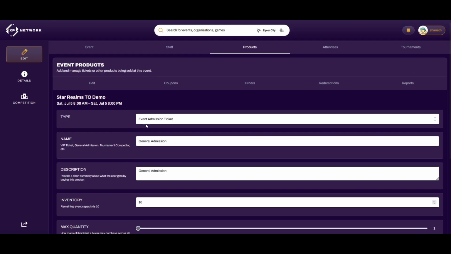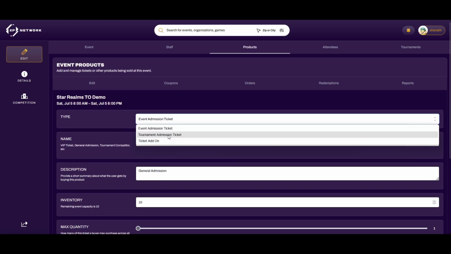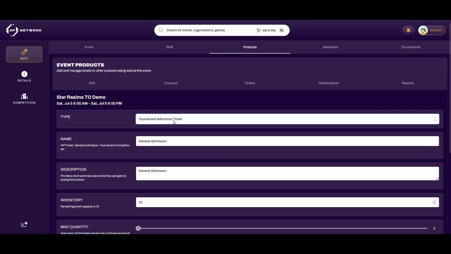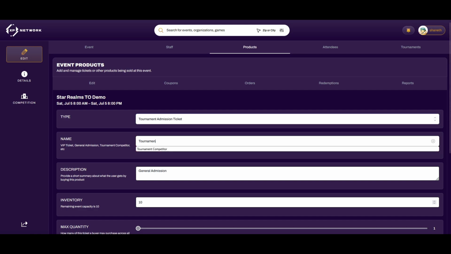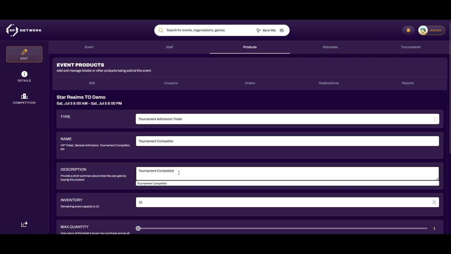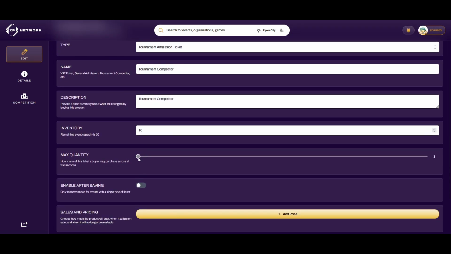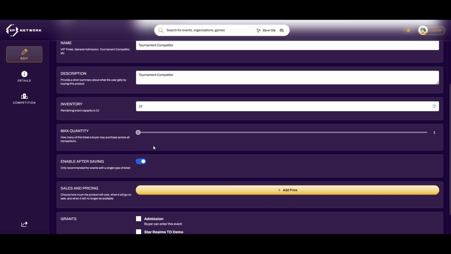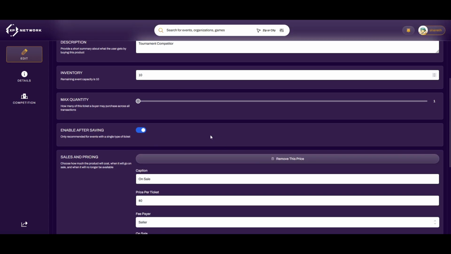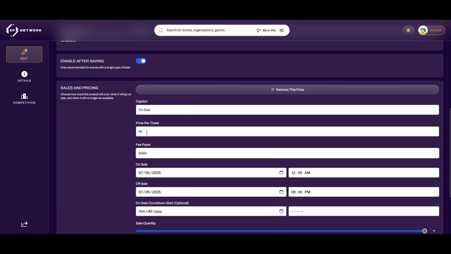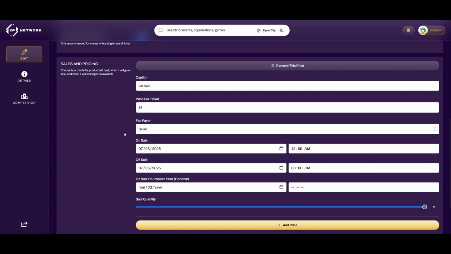But since this is a tournament, we're actually going to use the tournament admission ticket. We're going to name this tournament competitor. Inventory is 10. And because it's a tournament ticket, it's going to automatically lock the max quantity to 1. And then we can enable this after saving. We can add the price. If you don't have your Stripe account linked, this is going to be grayed out, and you're going to be unable to change it. I'm just going to change this to $5 because we're going to sell these tickets for $5.